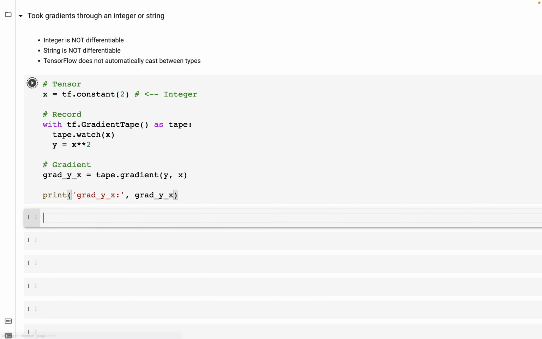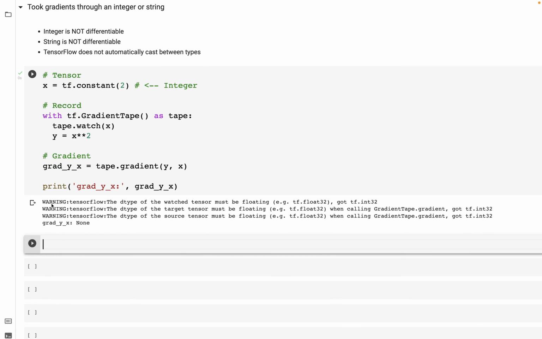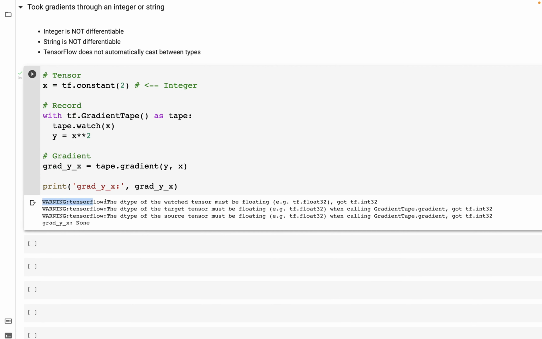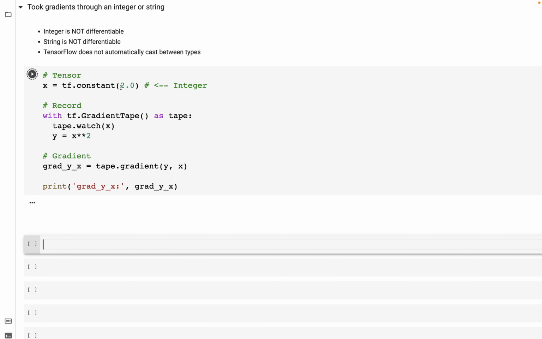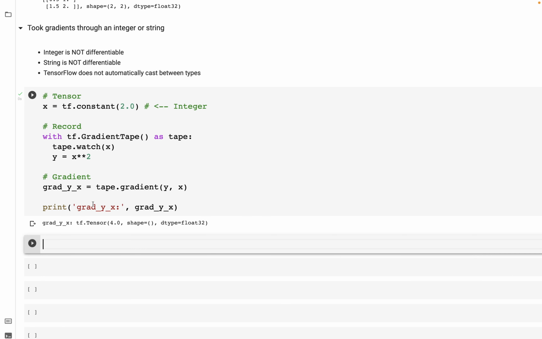Here you'll see in the warning that the data type of the watched tensor must be floating, got int32, because we have an integer here, and therefore it's not able to calculate the gradient, and therefore we have the gradient as None. If we change this to 2.0 and now run the exact same code, this time because it's a float, we do get the output for the gradient, which is 4.